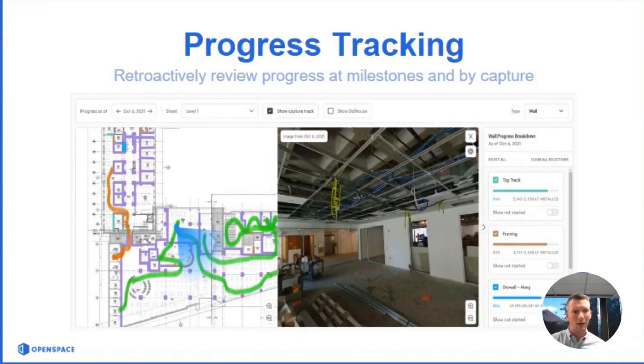And the last thing with the progress tracking is being able to retroactively review the progress at certain milestones. Where was it at this date? Where was it when this requisition came in? And it was a tool that our PMs found pretty successful.